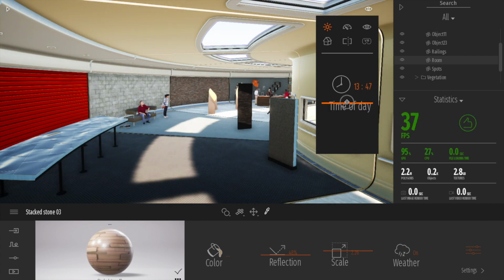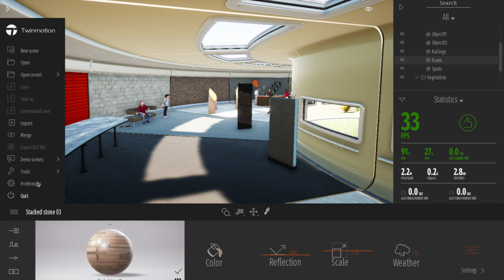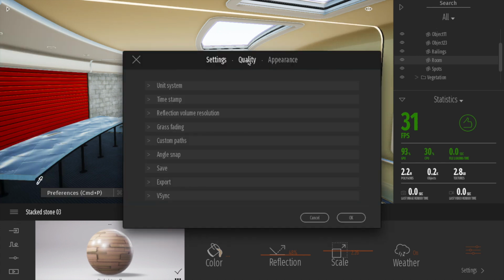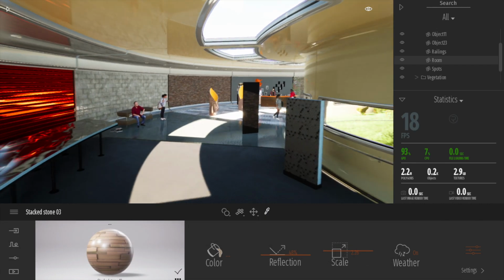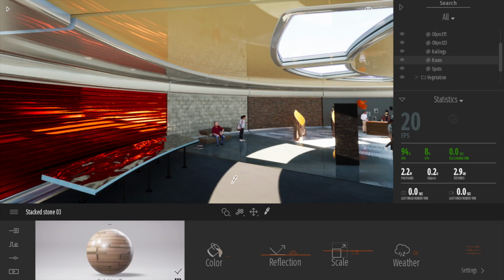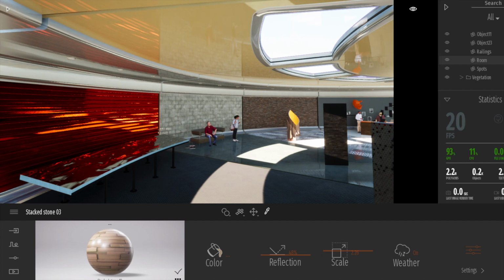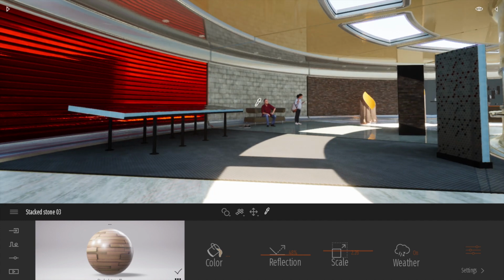So let's have a look at what we might do to increase the settings to a higher level. Let's go up to quality. Let's go to high. Looks a bit like an iMac, doesn't it? So let's go for high. So maybe if you've got an iMac, that'll be the one to go for. So I've gone up to high settings, and you can see, wow, it does look pretty awesome. We've gone for a really nice level of rendering.